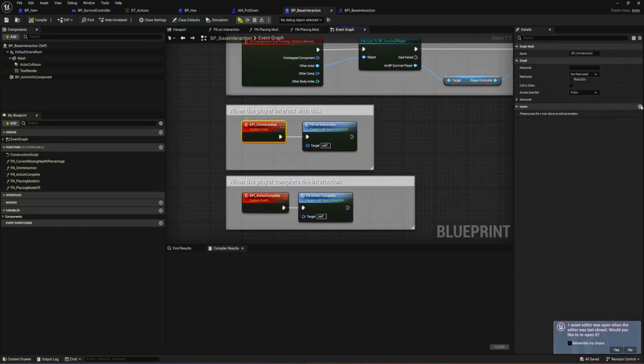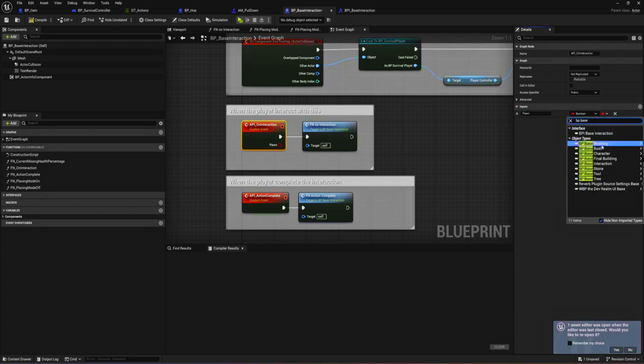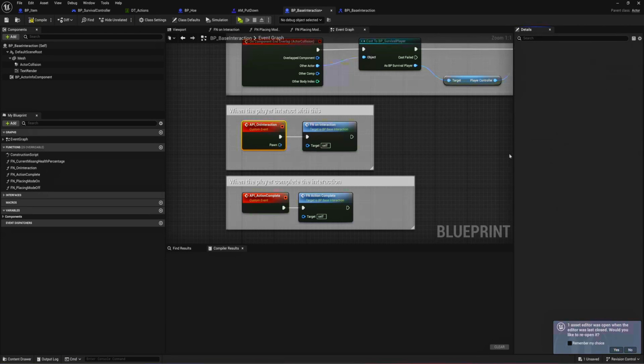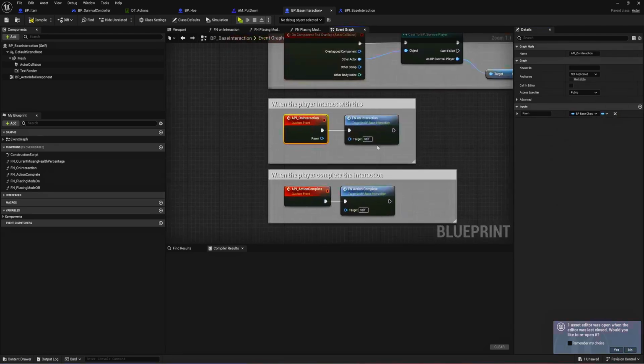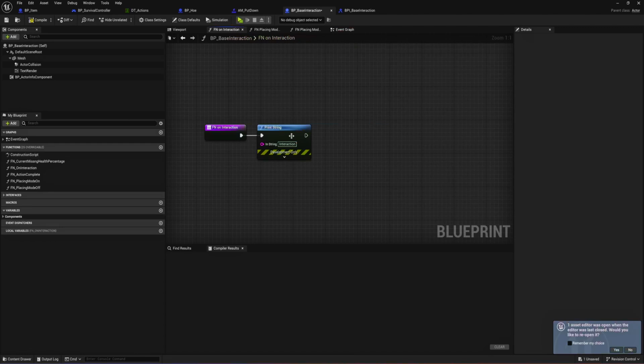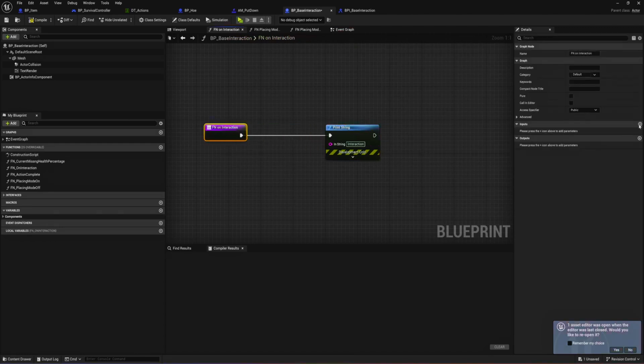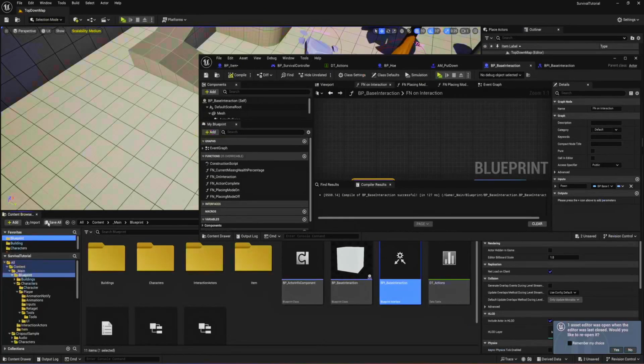So in the interaction here, we're gonna add the player palm. This is gonna be BP base character. Cool. And now we're gonna plug this one right here. And on the function here, we are gonna create a new parameter called the palm. And that's it. Now we're gonna compile and save this. I'm just gonna save everything.